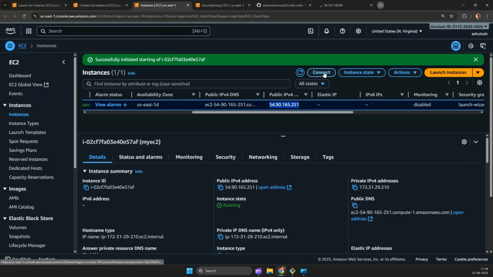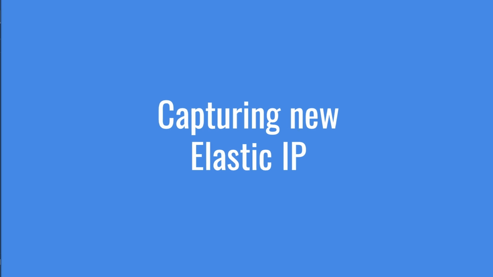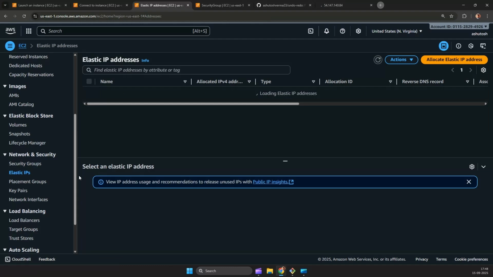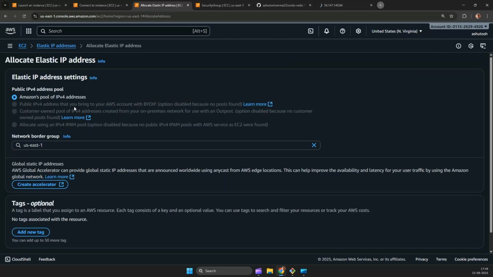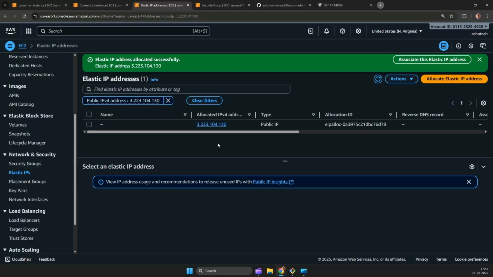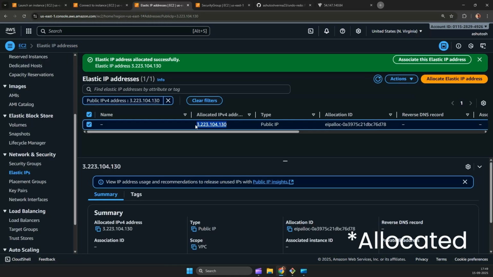Now to resolve this issue, we have to associate an Elastic IP to our instance. In the side panel, go to Networks and Security and then click Elastic IPs. In the top right, click on Allocate Elastic IP Address. So AWS will open this menu for you. Select the region, click the Allocate button. As you can see, AWS instantly allocated you an Elastic IP address.